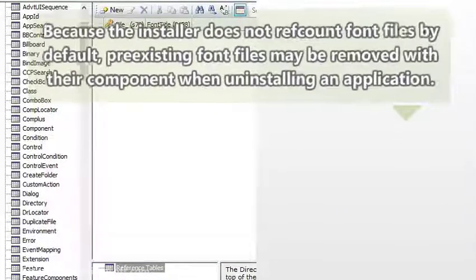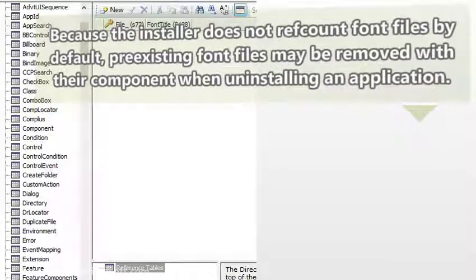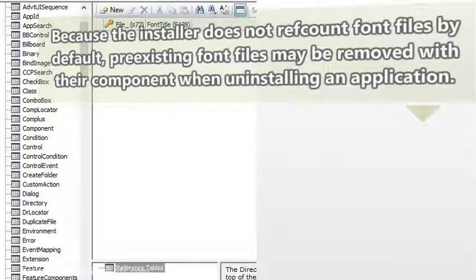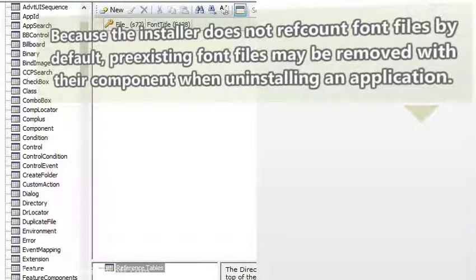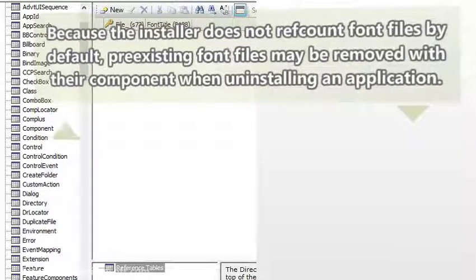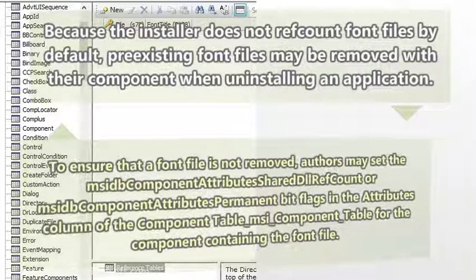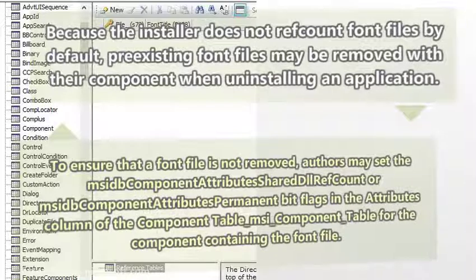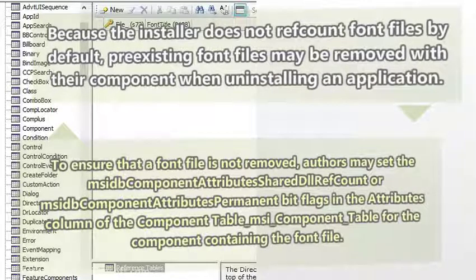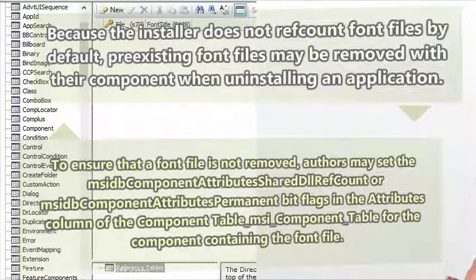Because the installer does not ref-count font files by default, pre-existing font files may be removed with their component when uninstalling an application. To ensure that a font file is not removed, authors may set the msidbComponentAttributesSharedDllRefCount or msidbComponentAttributesPermanent bit flags in the Attributes column of the Component table for the component containing the font file.